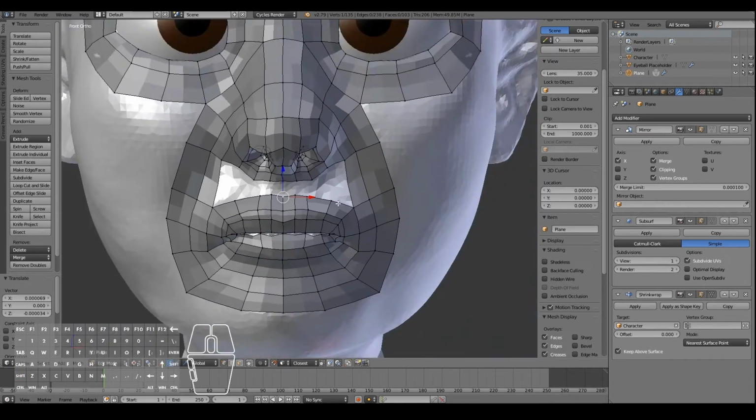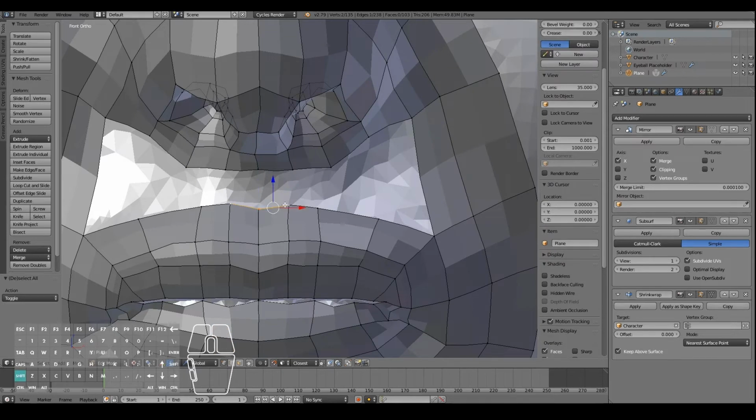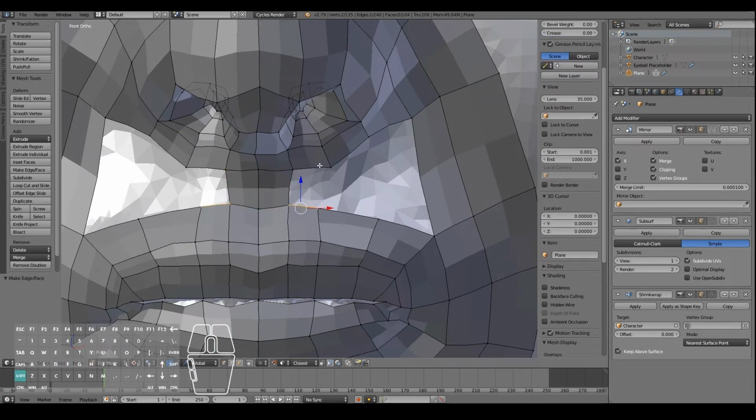Okay, so to finally finish up the lips, we'll just connect up the pieces. Now there's a quick way to fill in faces. Instead of me selecting each four vertices one by one and then filling it up, that can take quite a while. I suggest you use a handy little add-on.